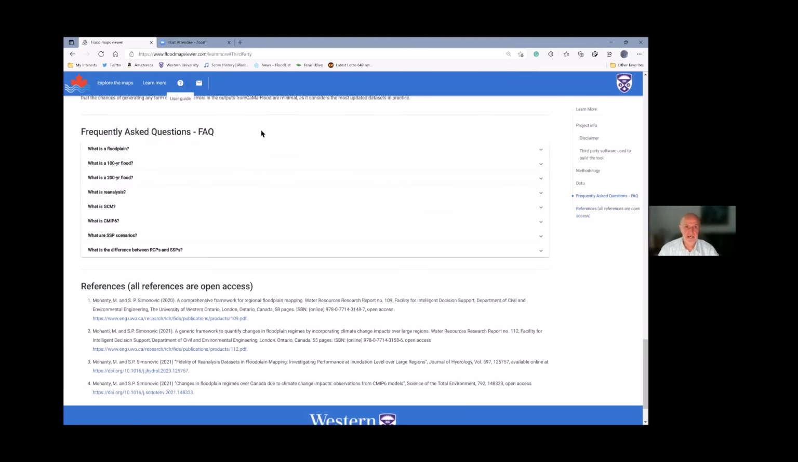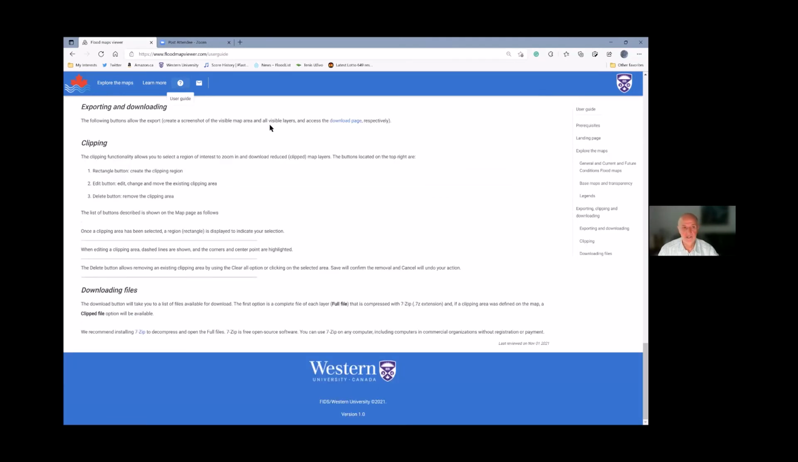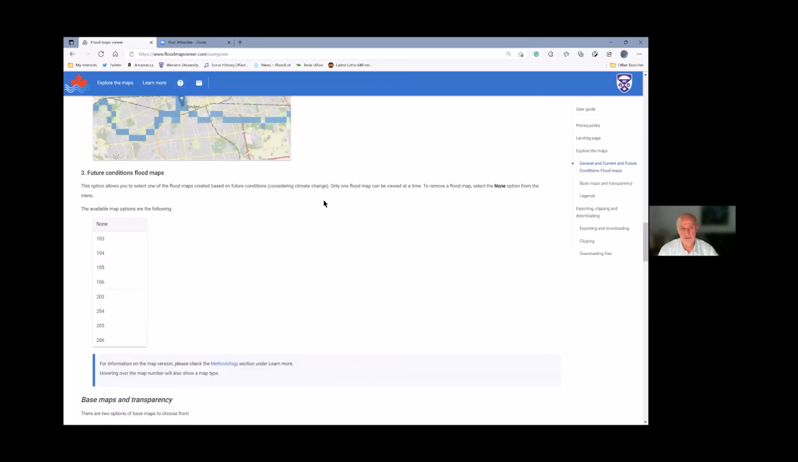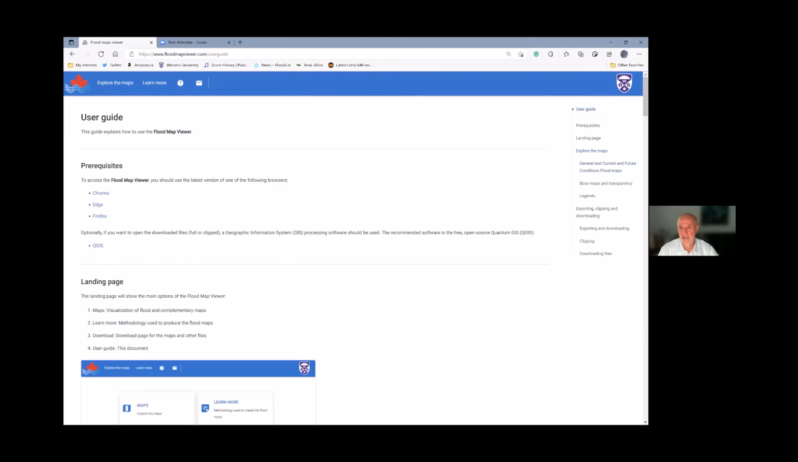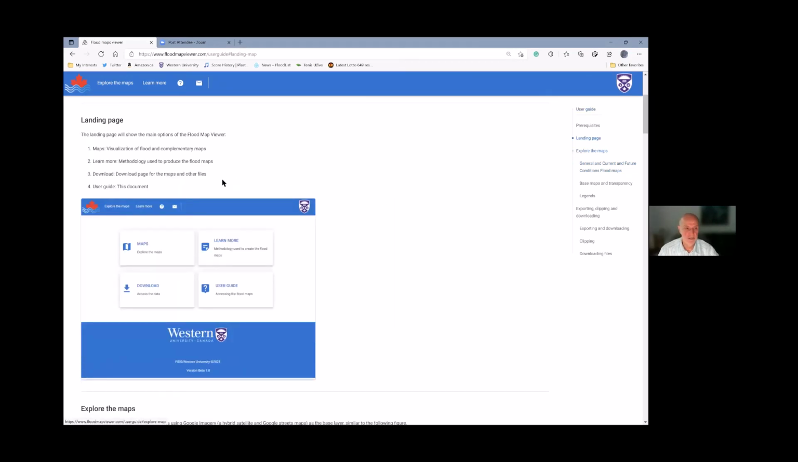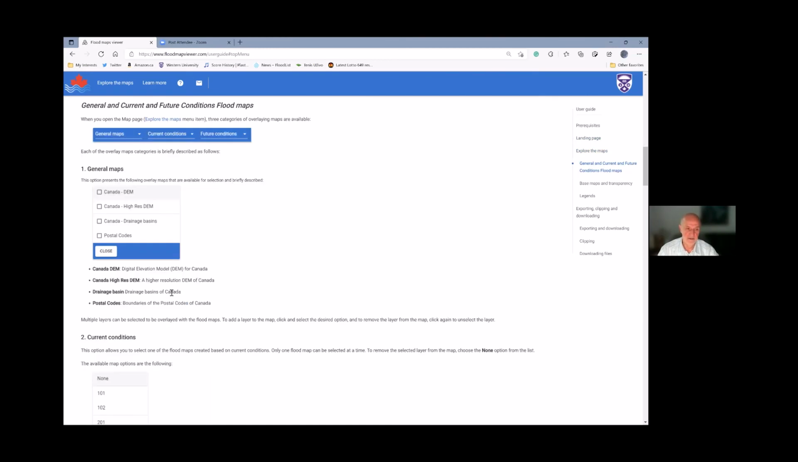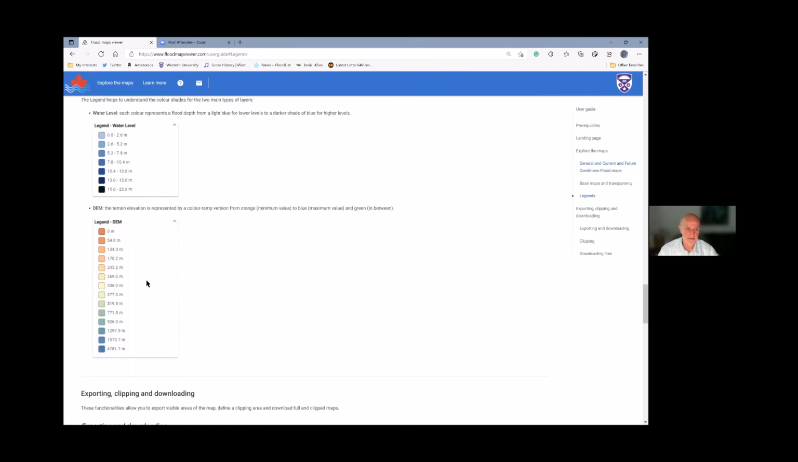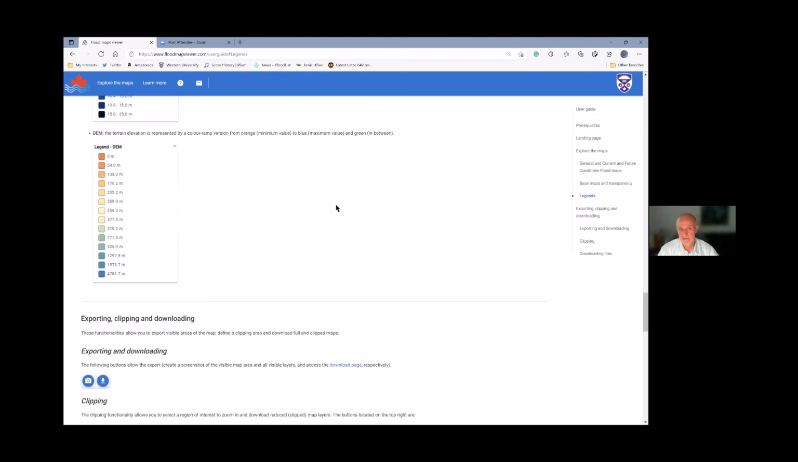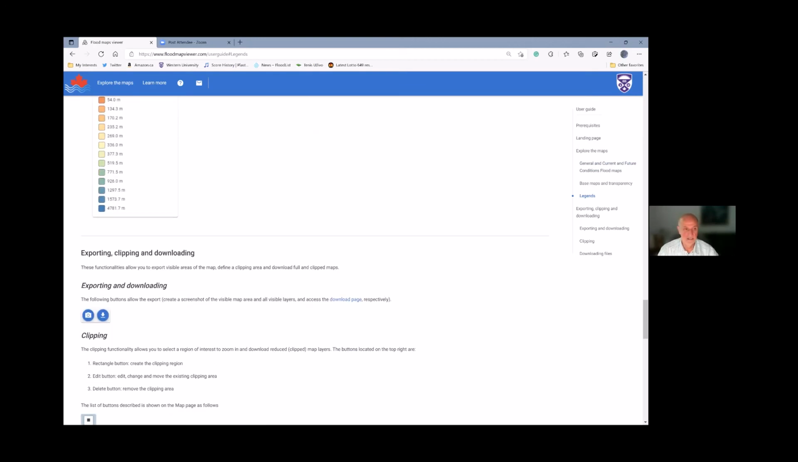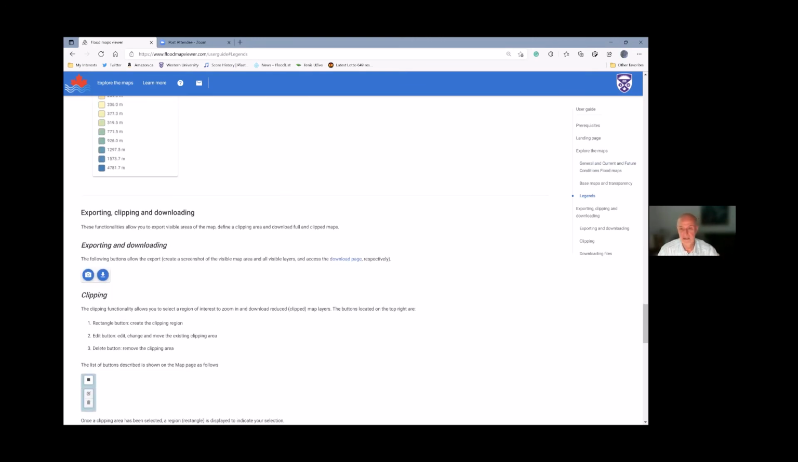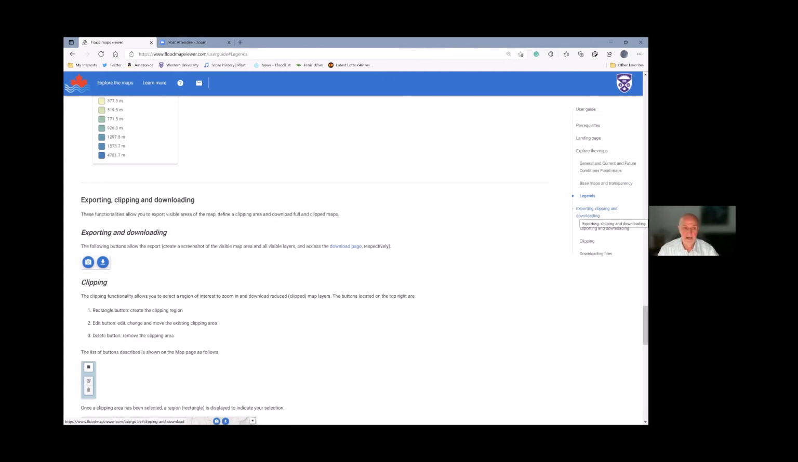The user guide is a detailed walk-through of the tool. You can see the explanations for each page and each menu option, and what the different options mean. And I think this is useful for someone who is getting into the tool for the first time, following the steps and the explanation.